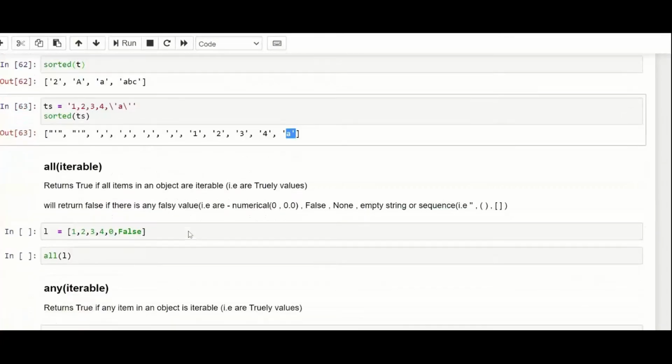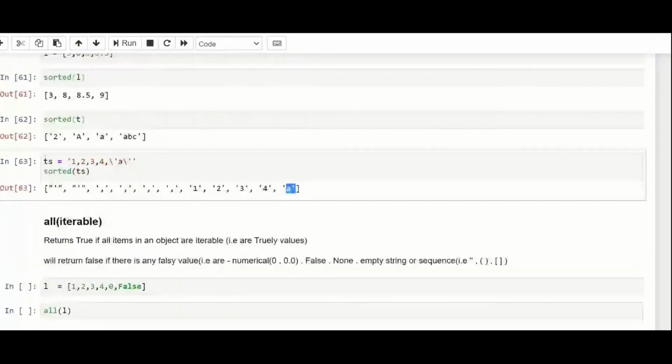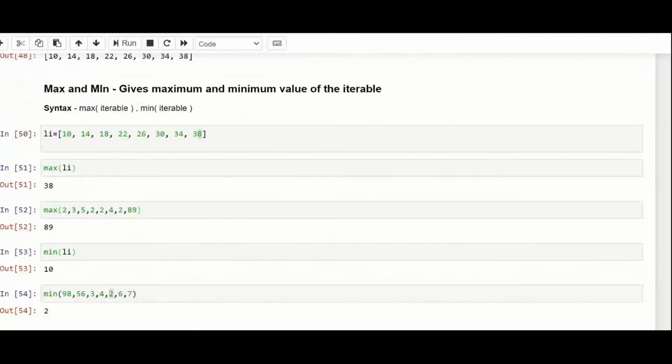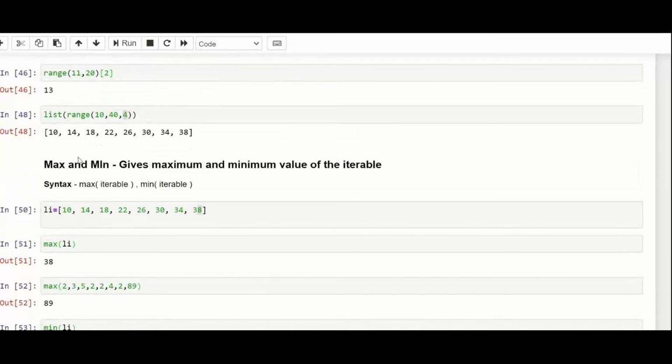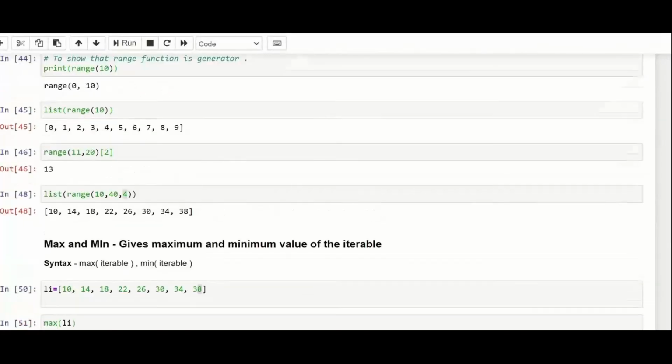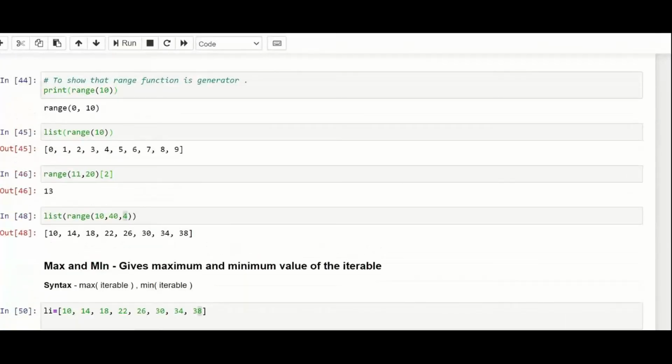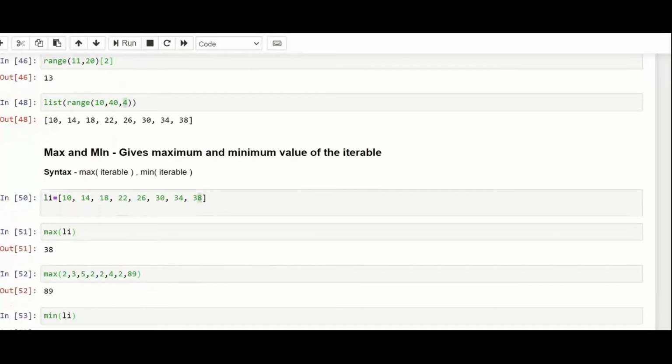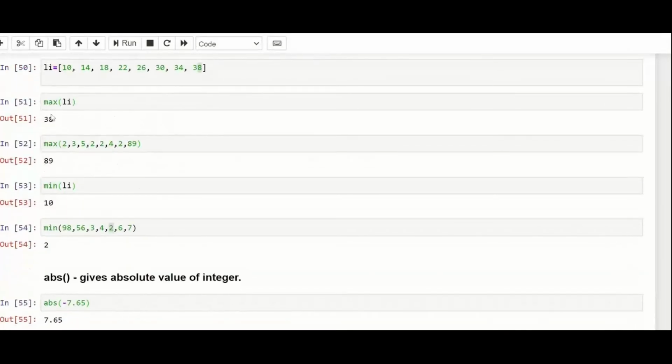Now moving to the next method. We have covered max and min. If you have any doubt, you can let me know. We have covered the range method. I think you are quite familiar with the range earlier also. Max will give you the maximum value of the data structure, min will give you the minimum value of the data structure.